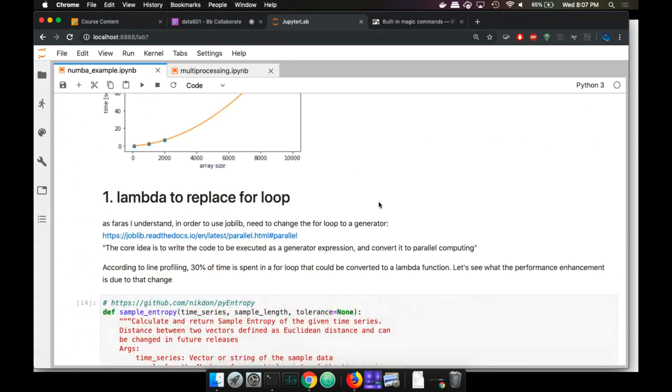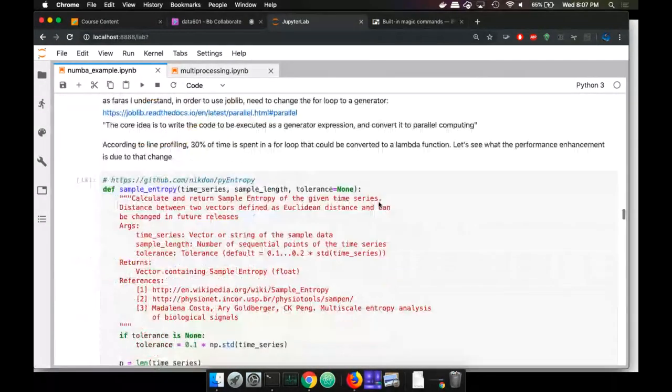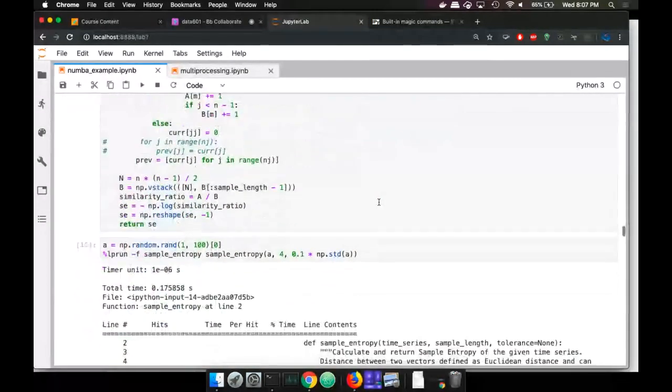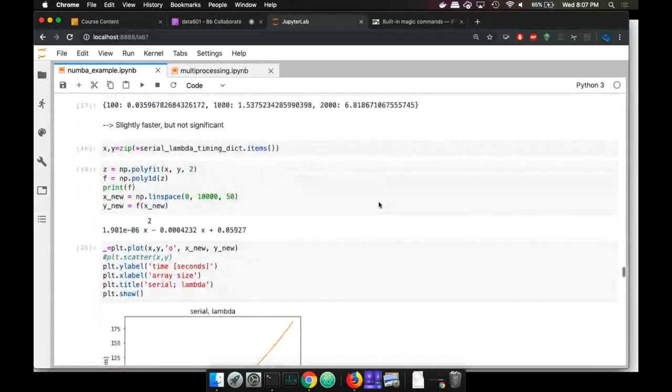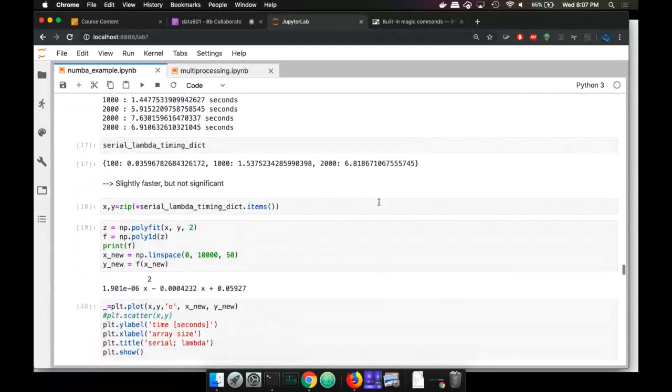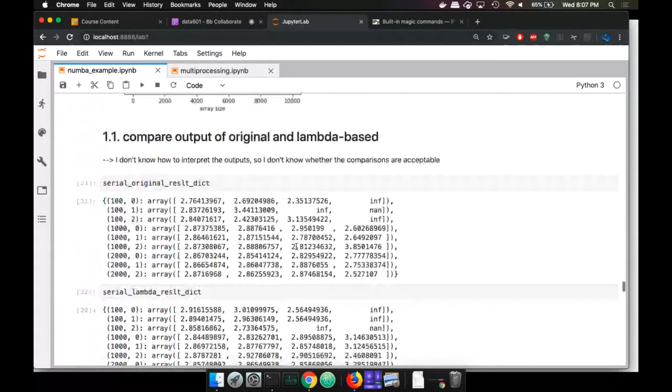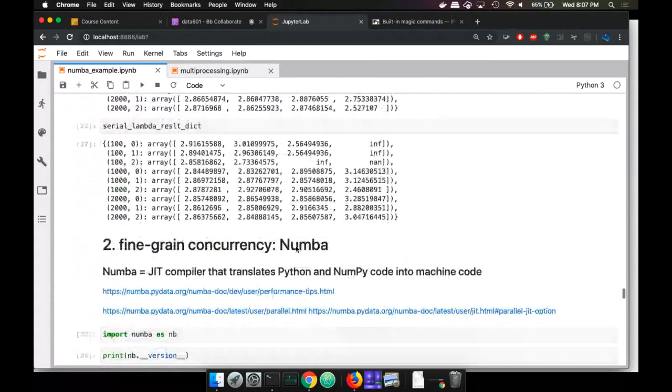All right, and then I looked at replacing a little snippet of the code, but that didn't end up working out, so ignore that part. That's the part that didn't work. So it is slightly faster. Let's see, my notes here say slightly faster, but not significant. So ignore that row. And then comparing the two results.